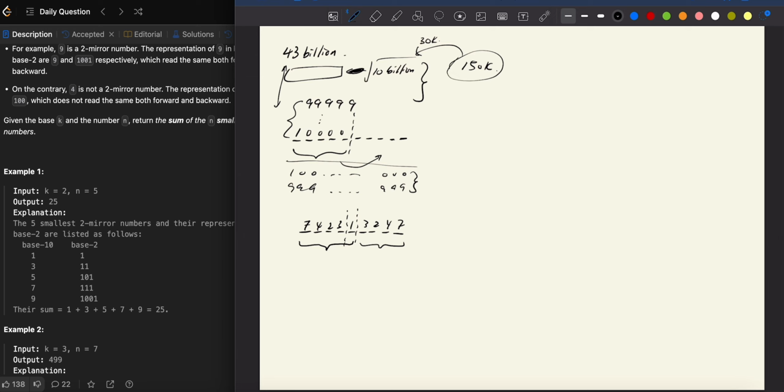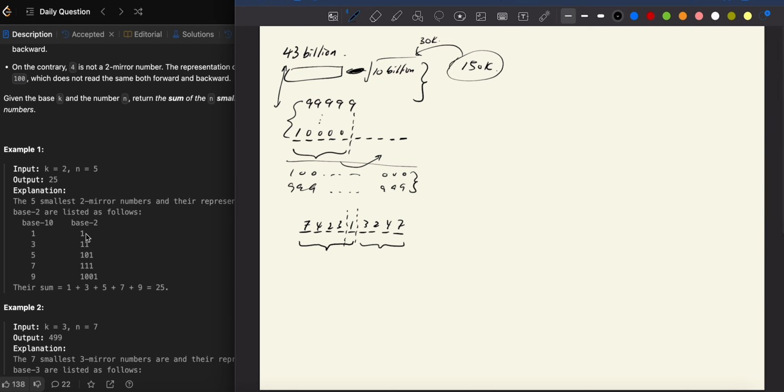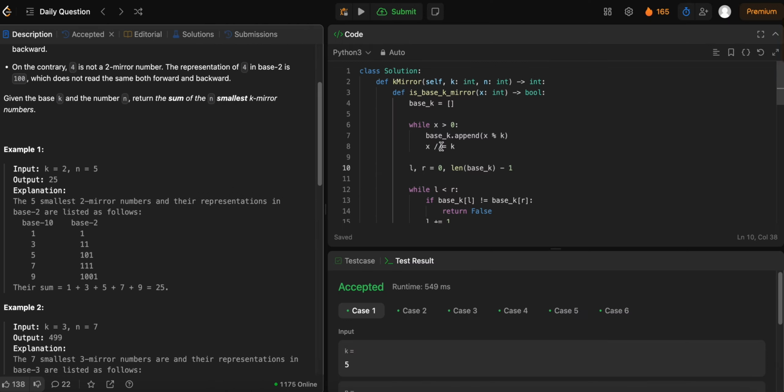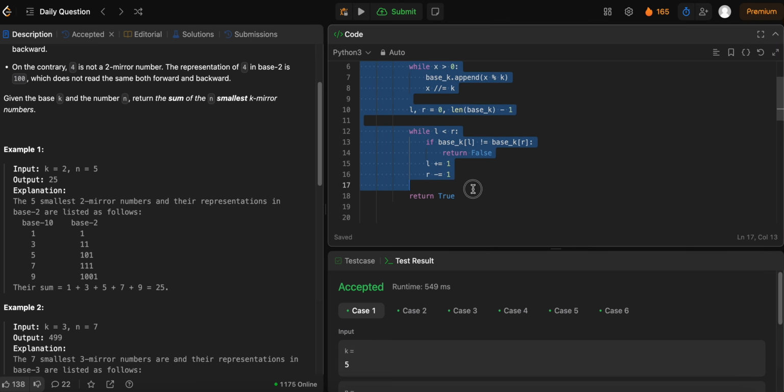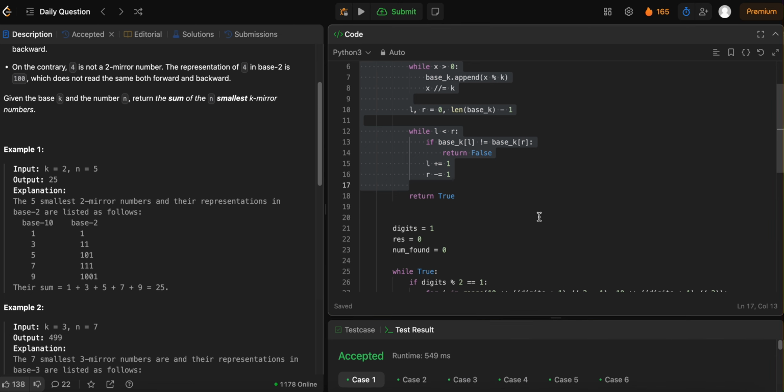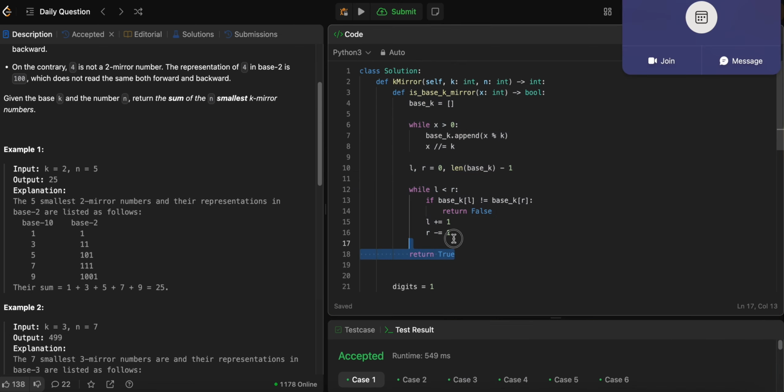But after we get this number, we also have to think about how much time it takes to actually check its base k form, because we want the base k form to be a palindrome as well, right? Well, this is where this code comes in. So this code here, I can move it down a bit.